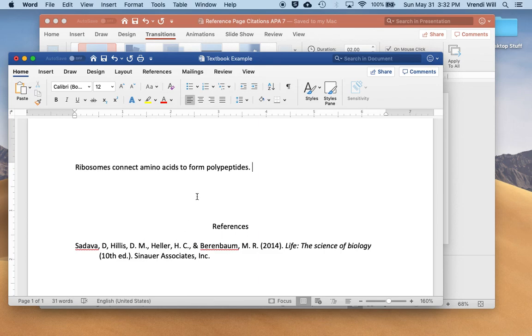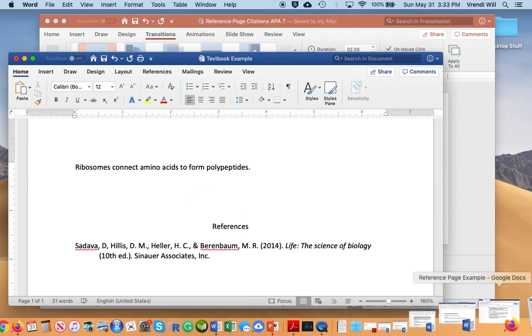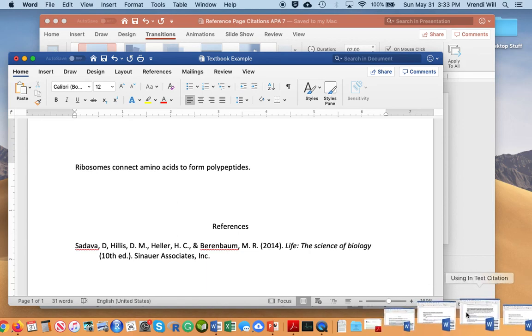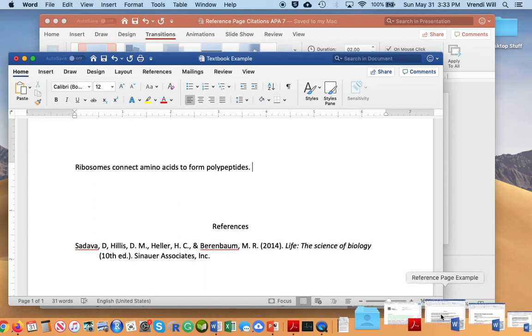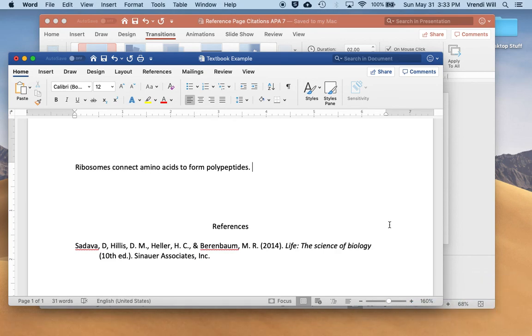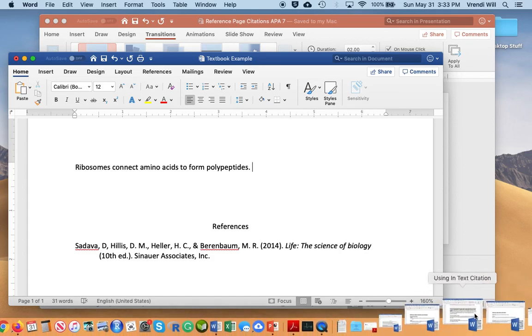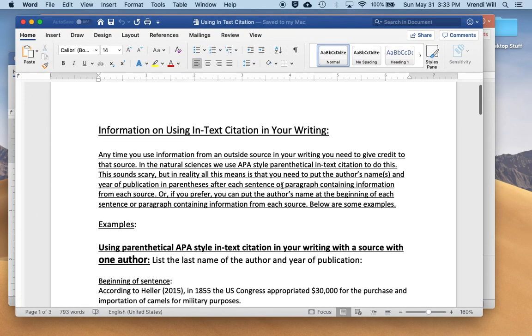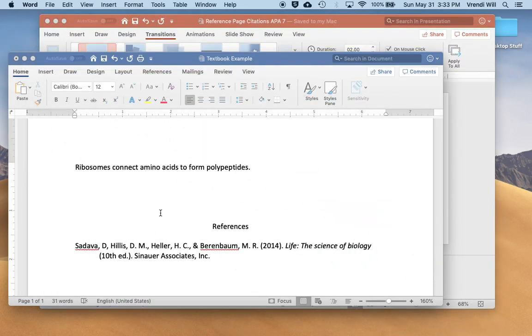So what does this in-text citation mean? So it's as simple as giving credit to these sources or to this source by adding the author's last names and year of publication to your writing. I have included in the Canvas course shell examples on how to do this for a different number of authors. And so, for example, we have 1, 2, 3, 4 authors that we need to cite in this writing.